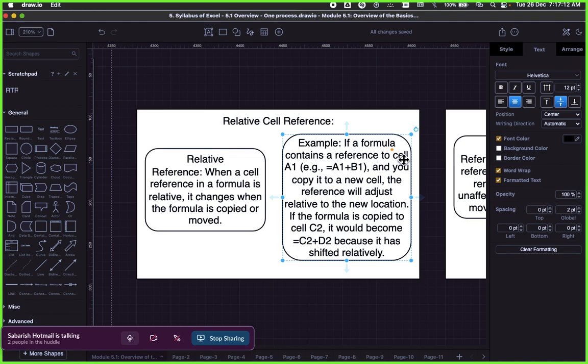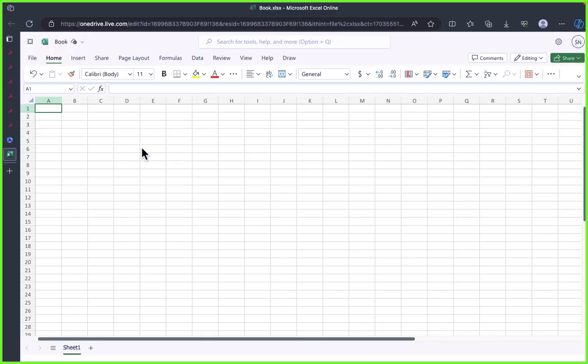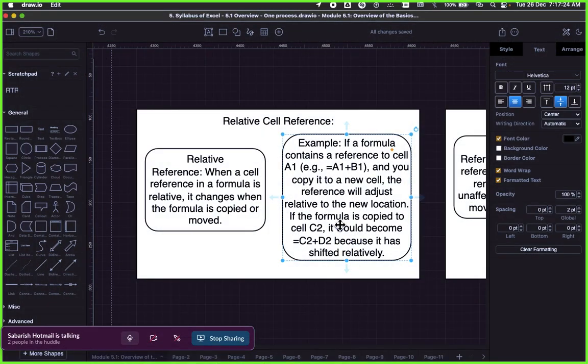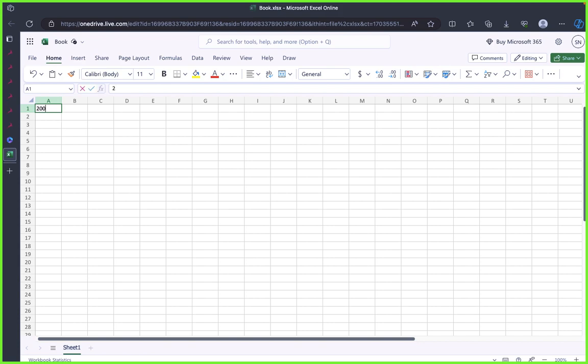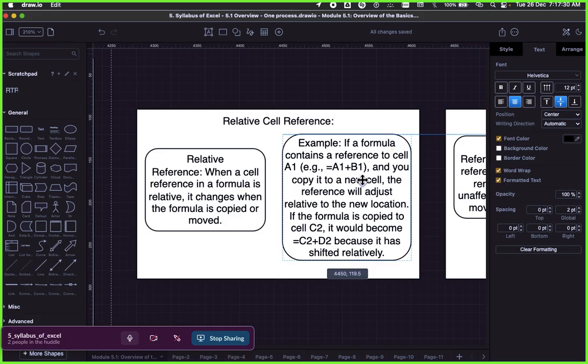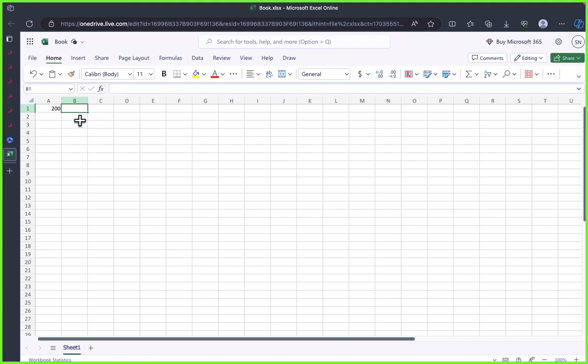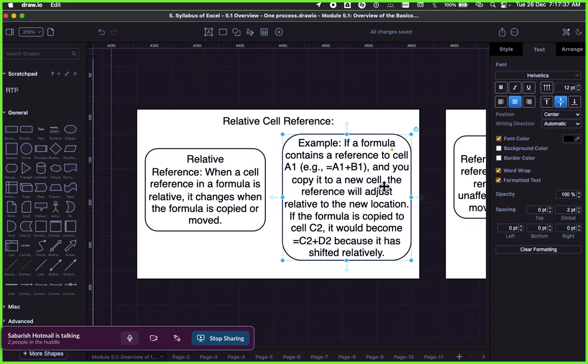If a formula contains a reference to the cell A1, so A1 is this cell here, and I will add a random number, for example 200, and B1, I will say 100, and you copy it to a new cell. The reference will adjust relative to the new location. If the formula is copied to cell C2, it becomes C2, D2.